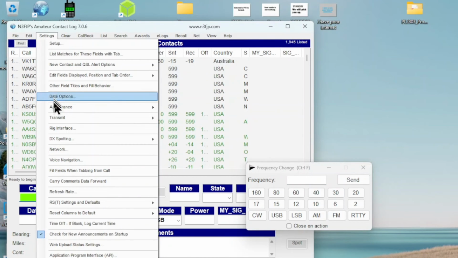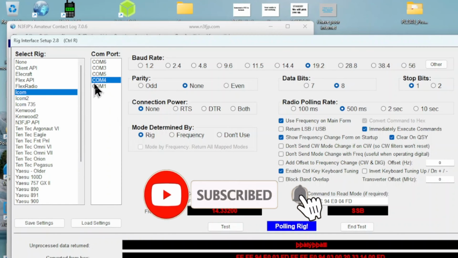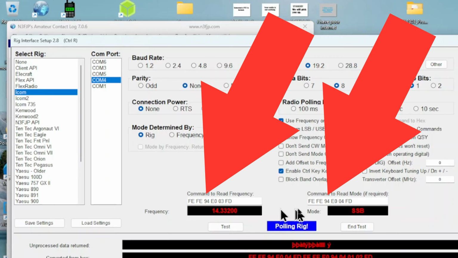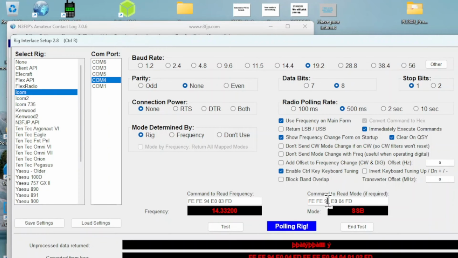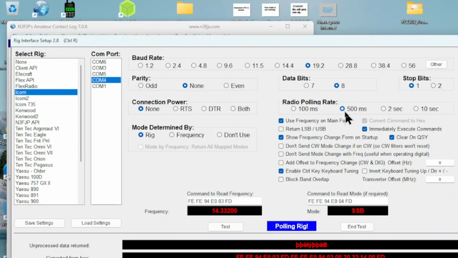If I go into settings and rig interface, and I've got these screen captures on my website, you can see that's COM4, that's the CI-V cable, it's at 19.2, and I think this is pretty much the default. And then down in here in the command to read frequency, I changed the number to 94, and same over here to read the mode, 94. The polling is a little bit different. I think 2 seconds might be the default, and I changed it to 500 milliseconds.